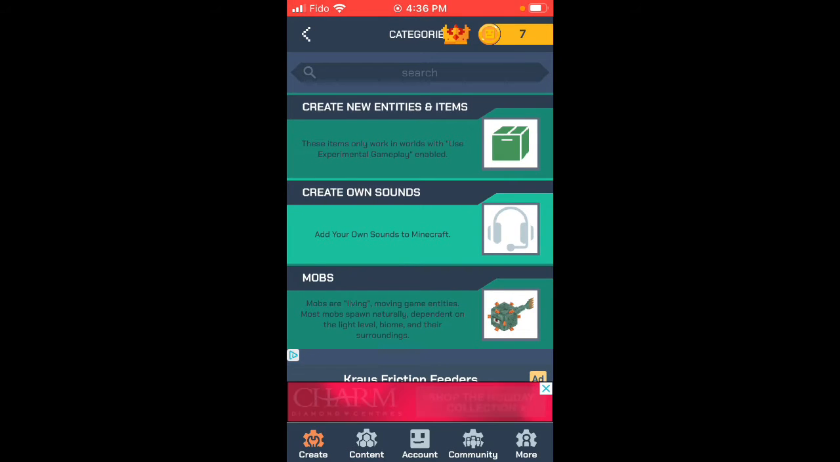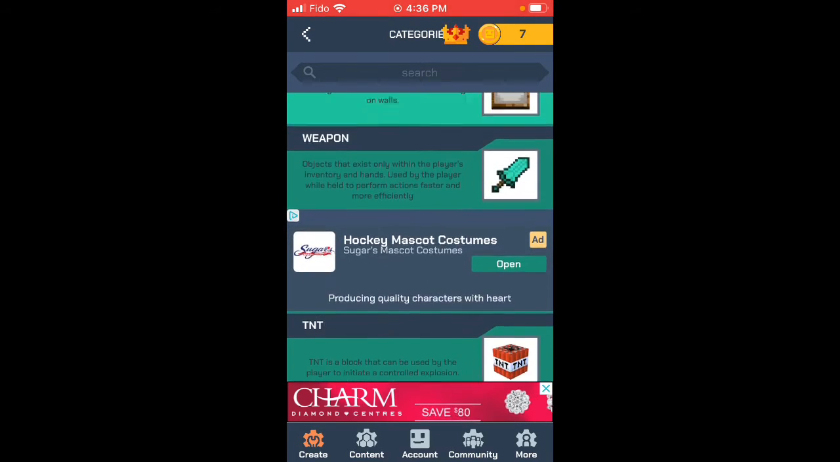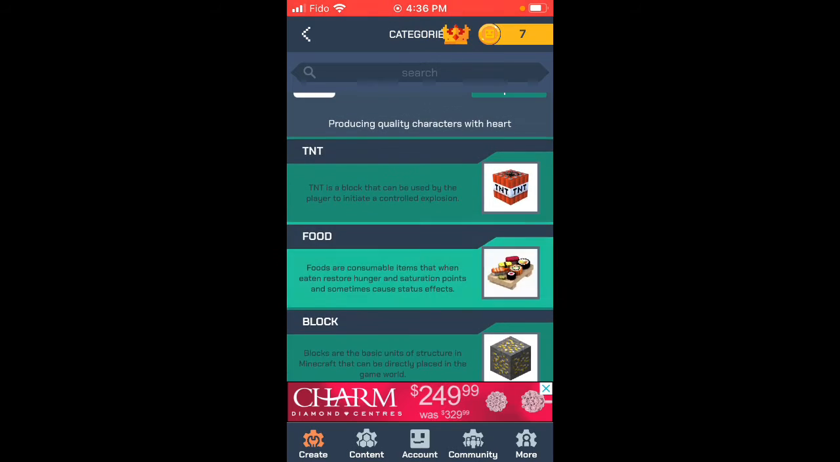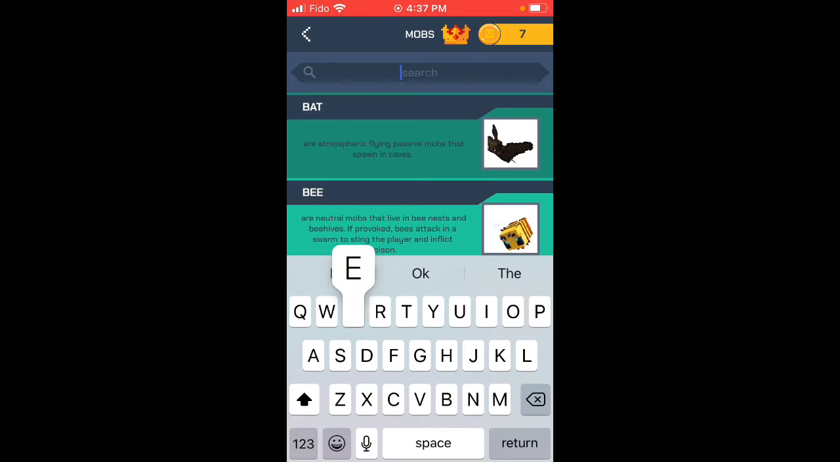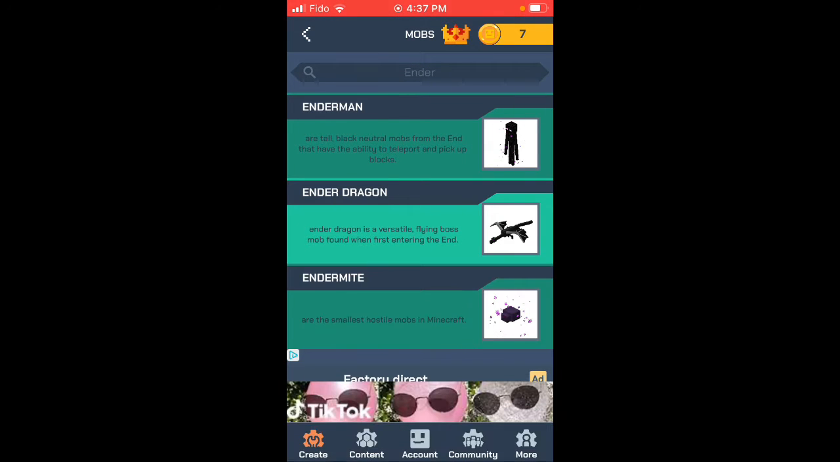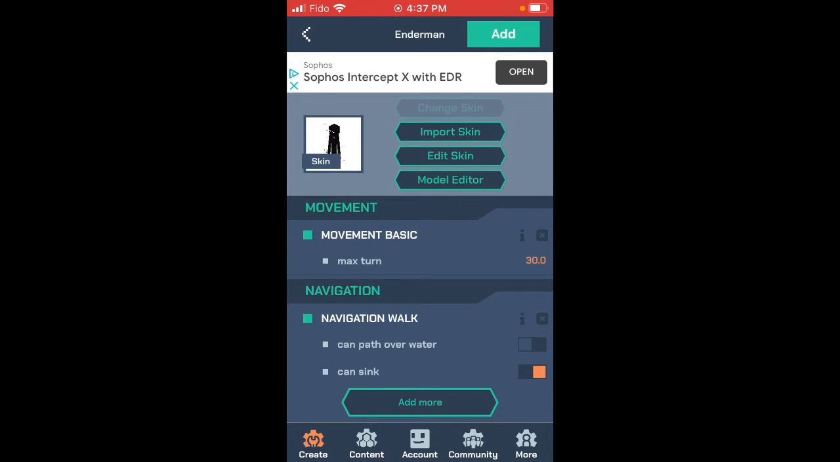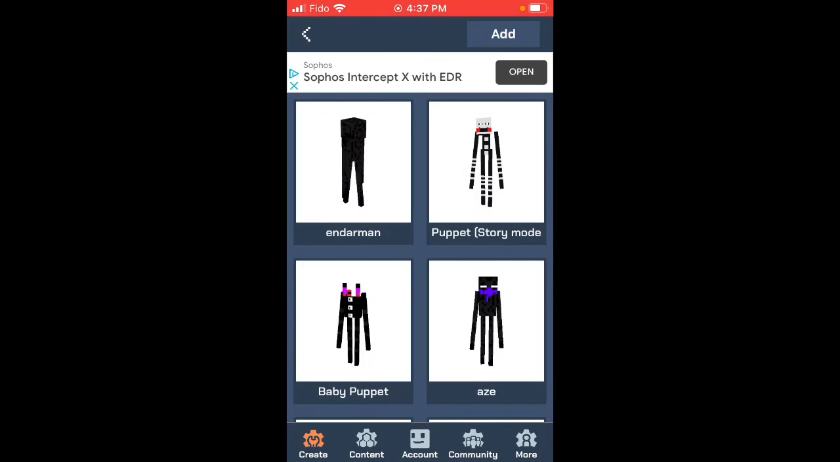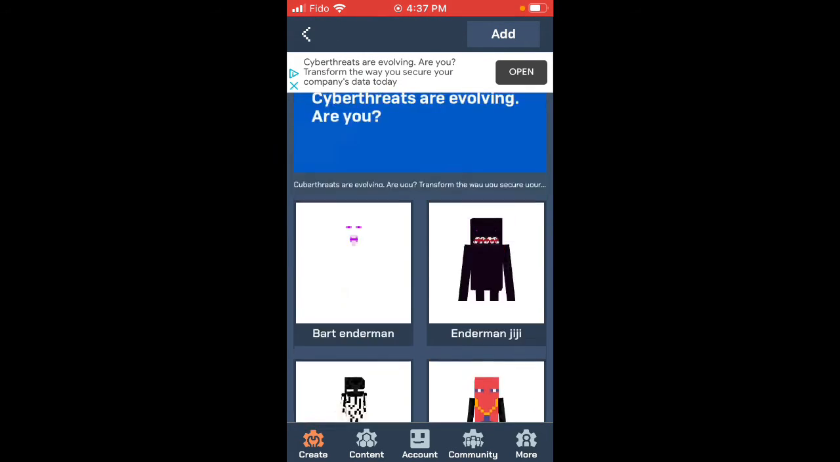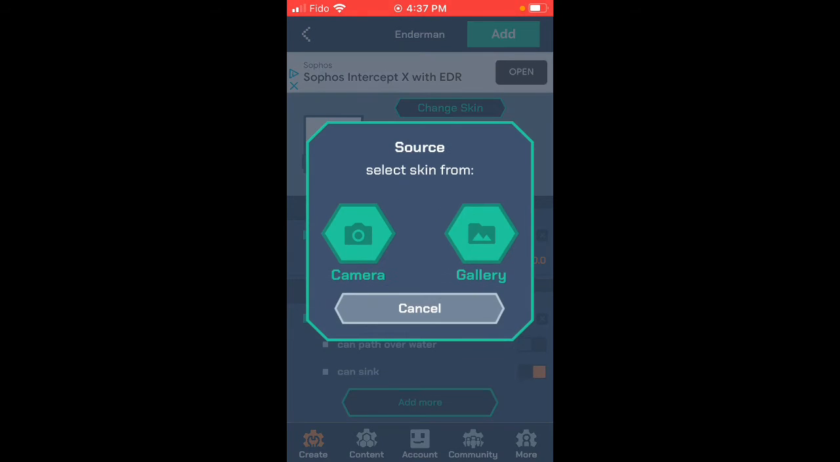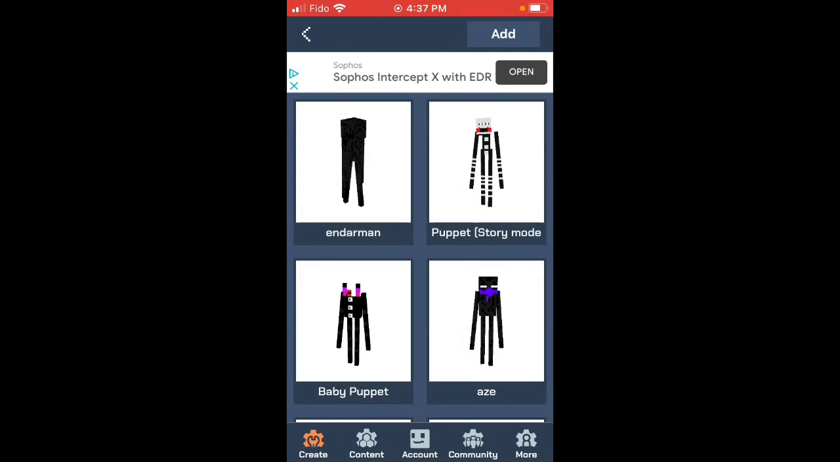Now it'll do this. Create new items, entities, or end items. Or create own sounds. Or armor, or paintings, or weapons, TNT, food, block, projectile. Now go mobs. Now let's search up Enderman, or Ender Dragon. Let's choose an Enderman. Now we could change his skin and do whatever we want. And there's a lot of skins that they recommend you, but you can do your own skin just by pressing import skin. But I want to choose one of their skins.